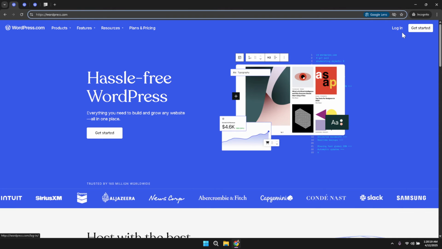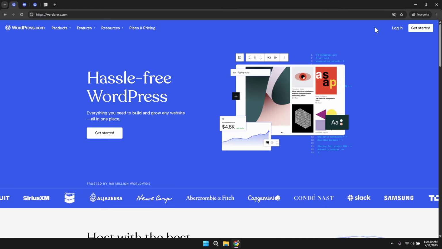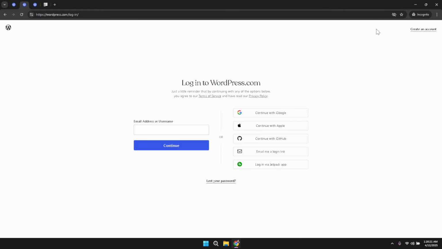After clicking on login, you will have the opportunity to authenticate your account. Instead of manually entering your credentials, choose the option labeled Continue with Google. A list of your Google accounts will appear, so simply select the account you usually use with your WordPress site. This method of logging in simplifies the process by using the secure credentials already associated with your Google account.